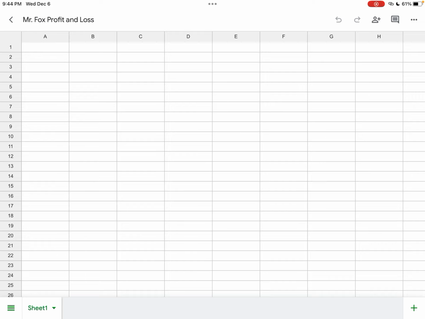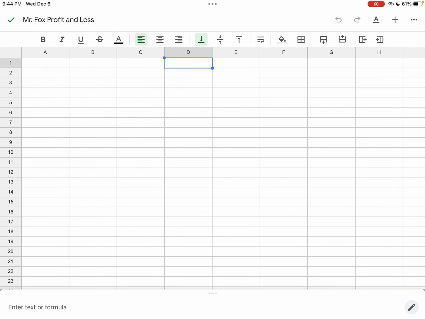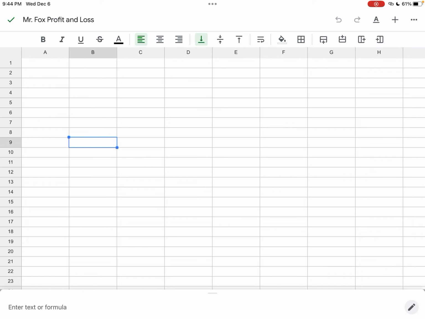You can see across the top I have my columns, A, B, C, D. And then on the left hand side I have my rows. So 1, 2, 3, 4, etc. So this cell right here, that's going to be A1. This cell right here is going to be B3. This one right here is going to be C7.